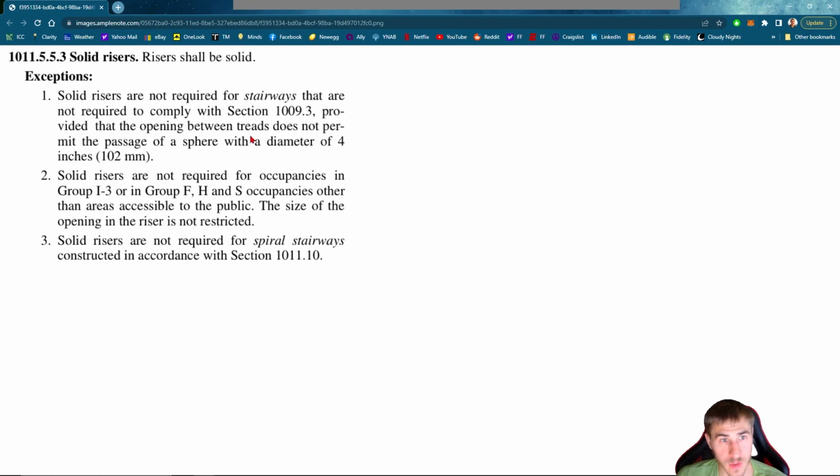Provided that the opening between the treads does not permit the passage of a sphere with a diameter of 4 inches. So this is the same code that we're used to seeing with the guardrail. That's what we're used to. So basically, what is this saying? Well, this is saying if you have a stair that is considered to be an egress stair and an accessible means of egress, 1009.3, then you're going to have to close your risers. Completely. So basically, if you're using a stair to egress, it needs to be a 100% closed stair, no open risers, that type of thing.